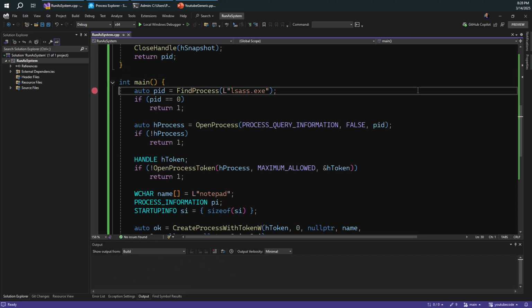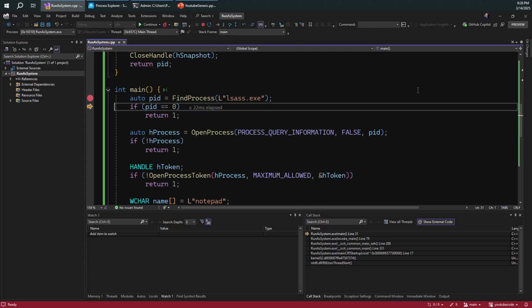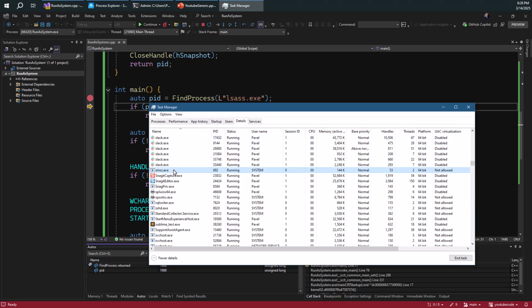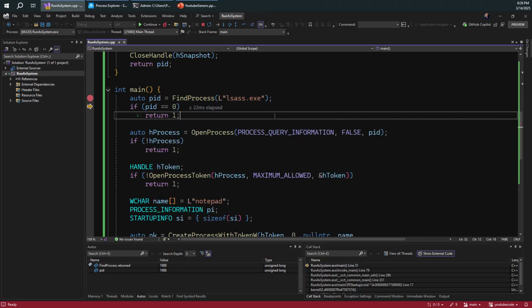Let's go ahead and press F5 to run this thing. Let's see if we can locate LSASS. Do we get proper LSASS here? Let's go to autos. And we do. We have a process ID, which is 7C4. Let's just turn that into decimal. That's 1988. So if we go to Task Manager, we can look up LSASS, and it is the correct process ID 1988. So that's all good. Okay, we can move on.